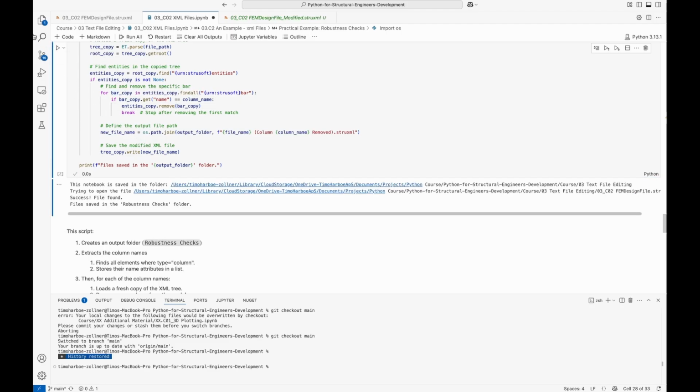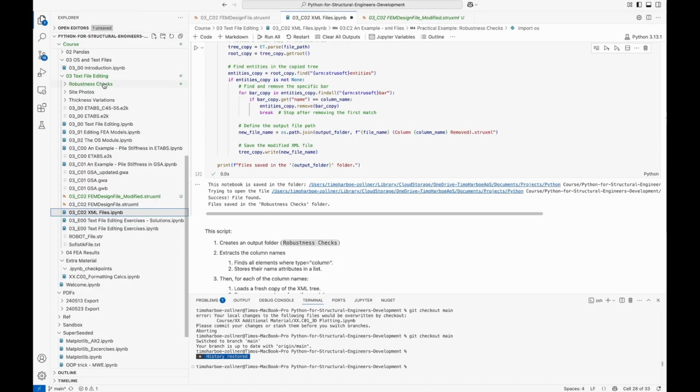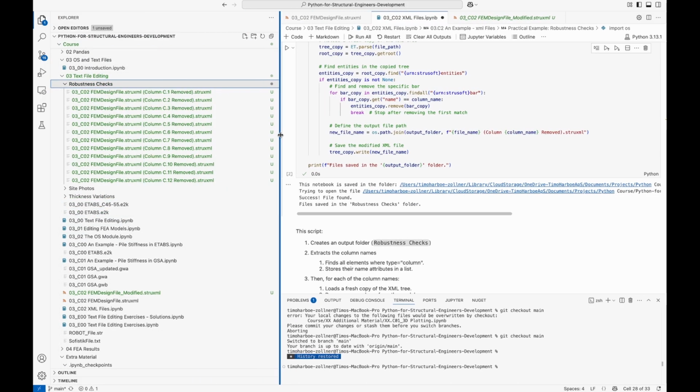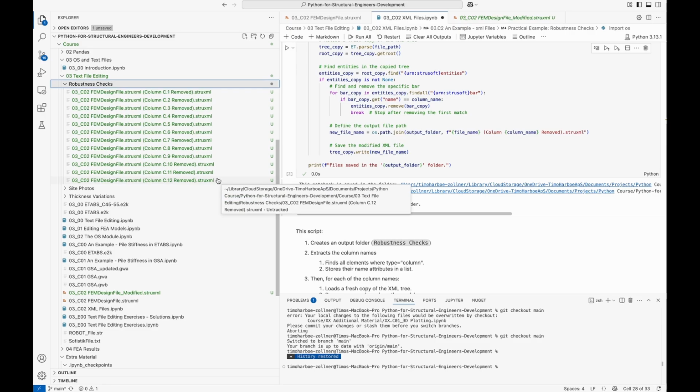And now we have created the folder robustness checks. We have that here. And you can see in here, we have a series of XML files with each of the columns removed. So now we can load these into FemDesign, run each model, and check how it behaves.